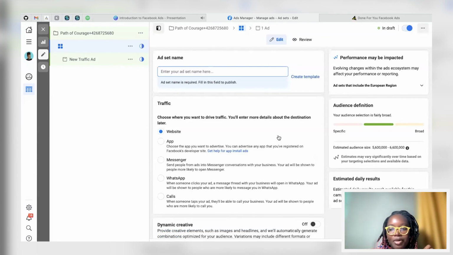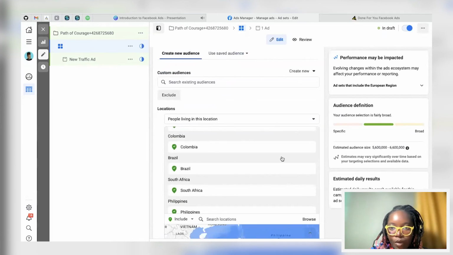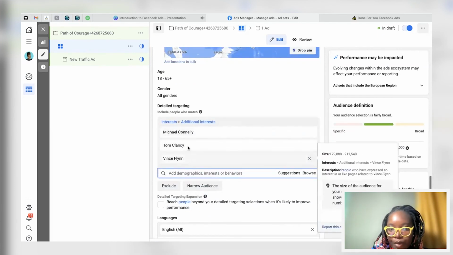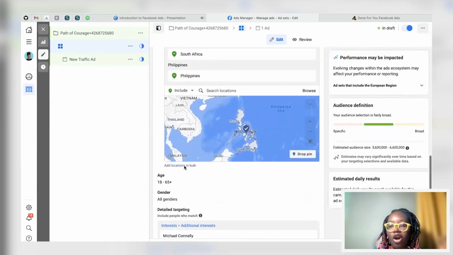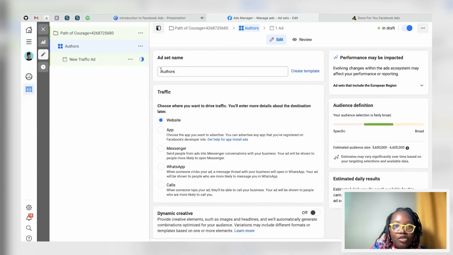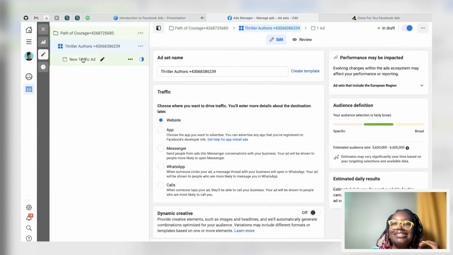It feels like I just did a lot, but it's because I'm trying to explain the different areas. But all we literally did was we went here, we picked a bunch of locations that we want the ad to serve to. Then we picked a few search terms that we want to use. We set it to English so that everyone who is seeing the ad is someone who speaks English. That's literally all we did. It feels like a lot, but we did not do a lot of stuff. Now I need to name this, and I'm just going to name this Thriller Authors, and then I'm going to put a bunch of numbers at the back, right? That's it. So we've already done our campaign and we've done our ad set. Next thing we want to do is the actual ad.